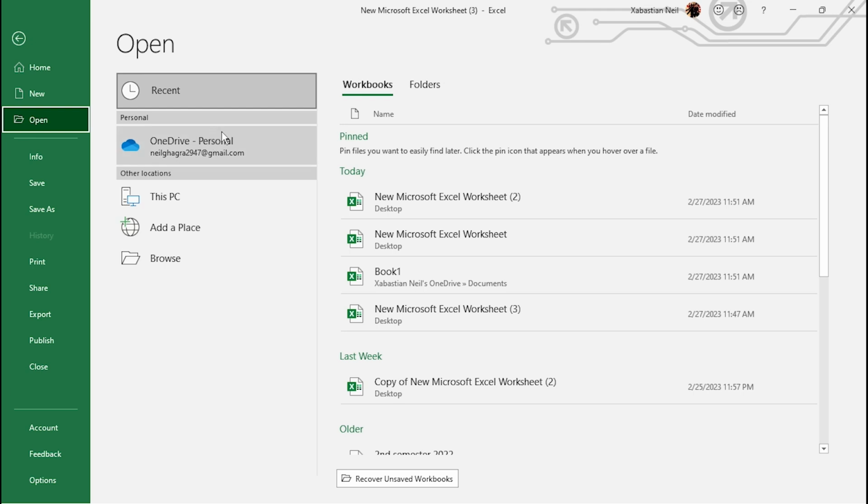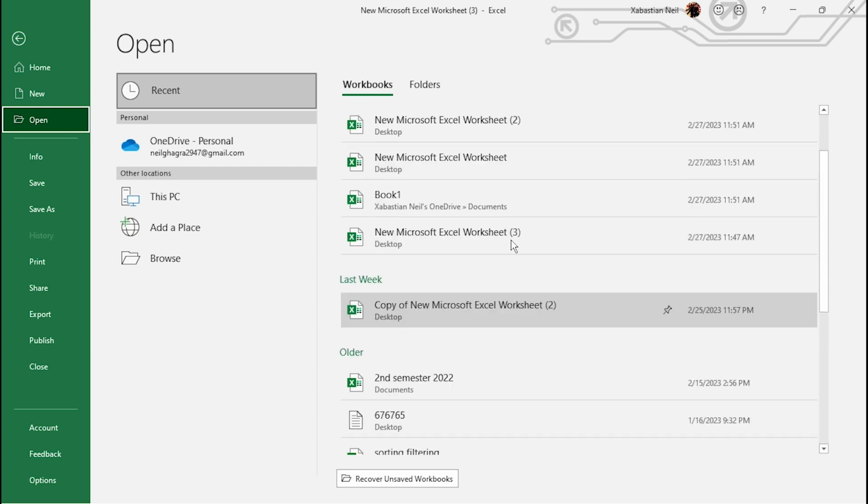When you click on Open, you will see these 5 options. What are these 5 options? They are really important. As I've told you, Recent is going to contain all of the recent work which you have done, or whichever worksheet it has. As you can see here, you can also pin them.